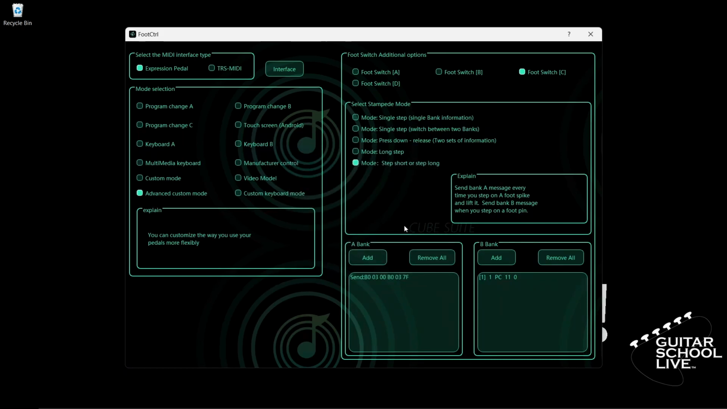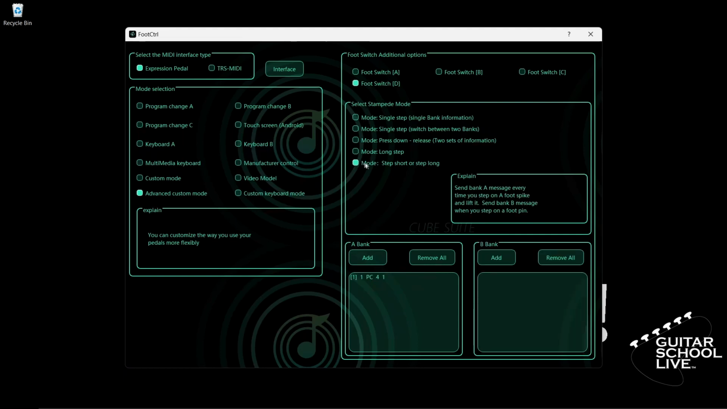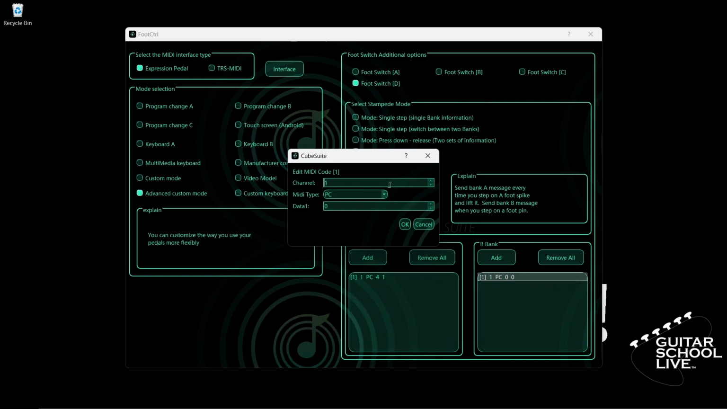Finally, let's program pedal D. Select footswitch D and check mode, step short or step long. For MIDI type, select PC. Since we want to go to preset 16, we must enter the number 15. Click OK to save it.